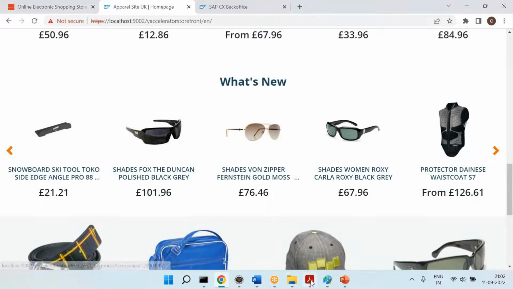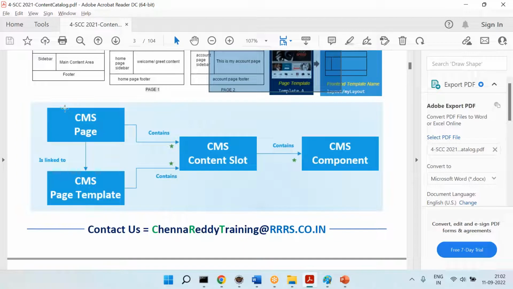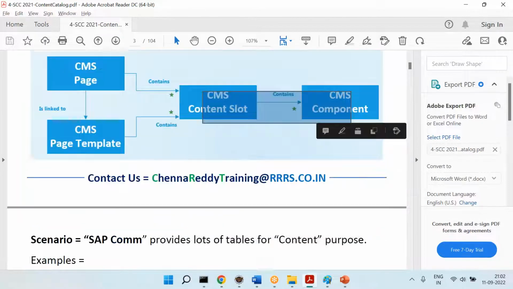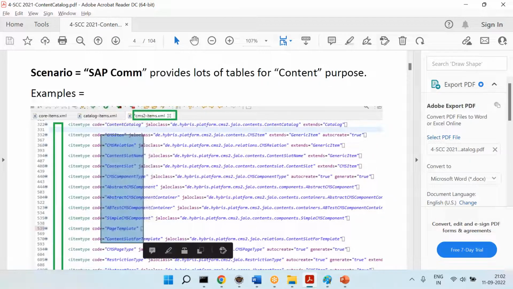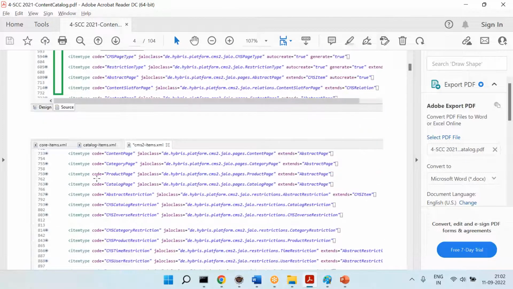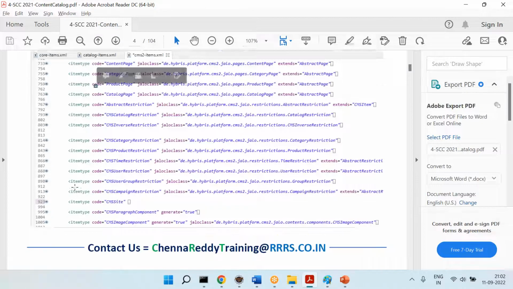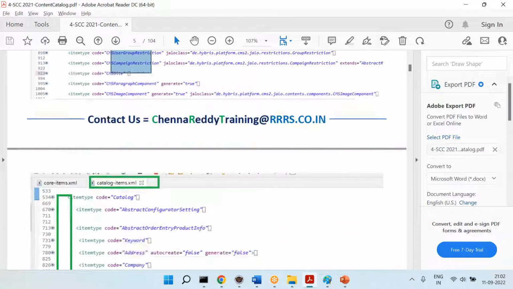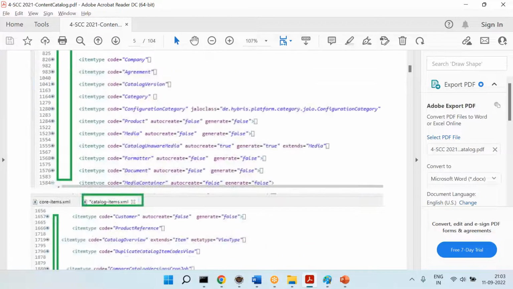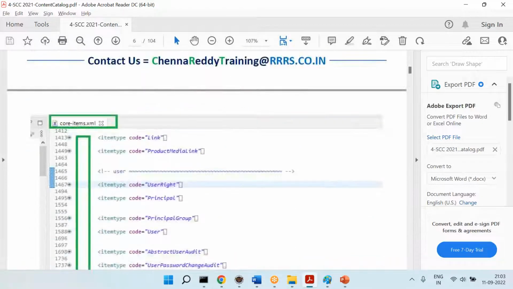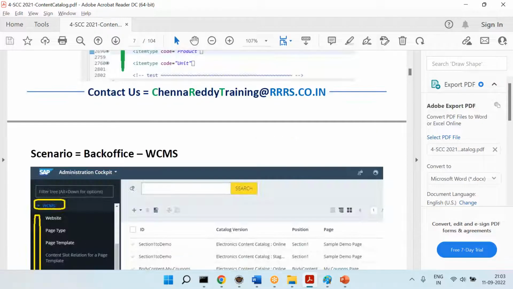Next, just now I told you pages you can create with the templates, and the pages or templates contain the CMS slots that will have the components. That just now I discussed. For content purpose, lots of the types or tables are given. I just gave the list here. Anyway, in the technical sessions, we'll cover these types and the tables. Then similarly for product purpose also we have lots of tables given for us. I just put all the screenshots.